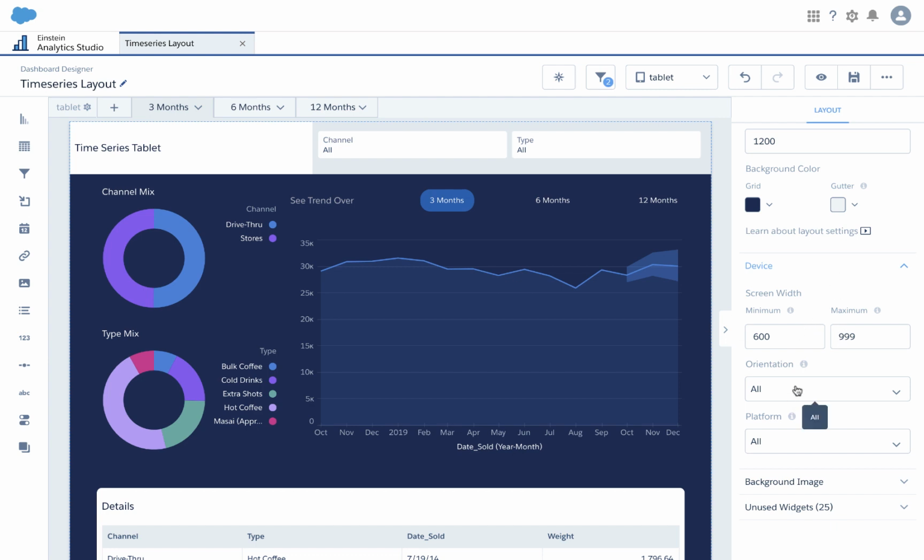So let's look through the orientation. What is orientation? Orientation actually has nothing to do with the orientation of the device. All this does is check to see if your height is greater than your width.